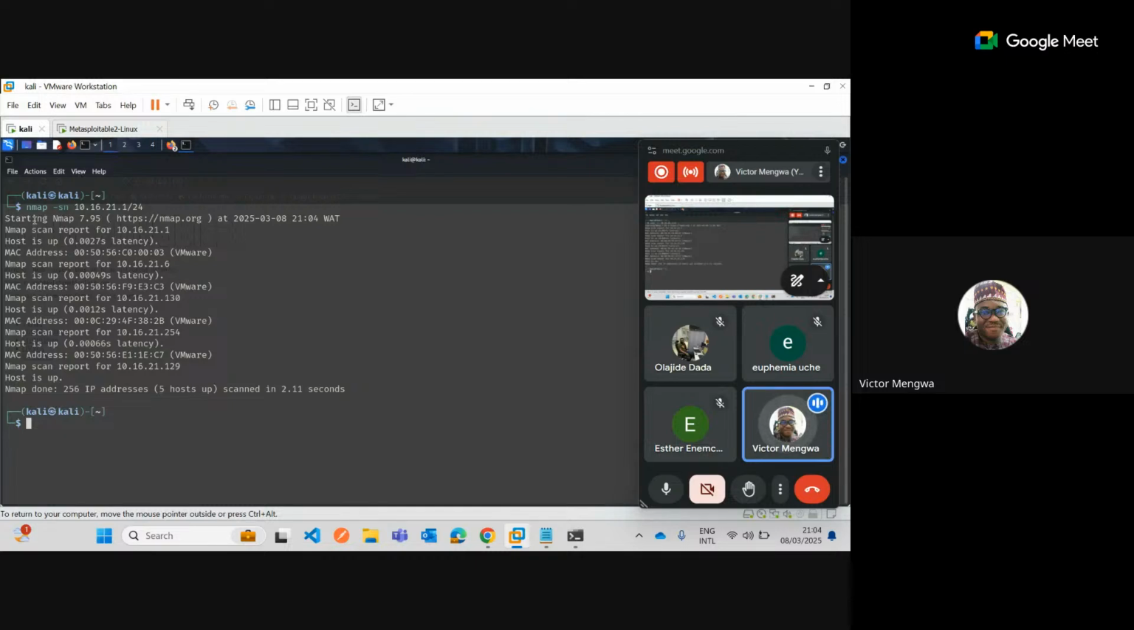So we're going to see that it says starting, okay, nmap scan report for 10.16.21.1, right? If we look at the bottom here, we see that it says nmap 256 IP addresses, right? Possible IP addresses from this range. However, out of the possible 256 IPs, only 5 are up and online, right? So it's going to print out those 5 for you.